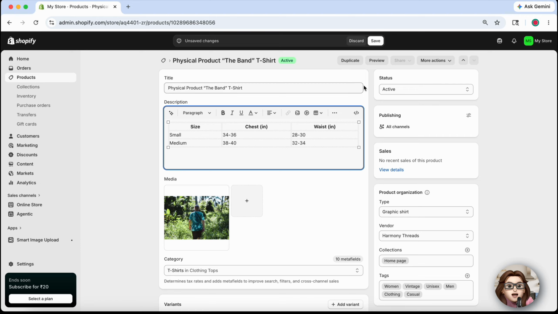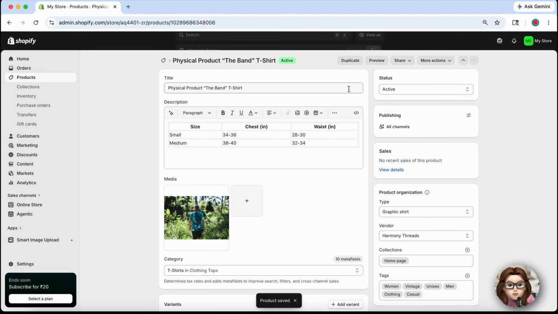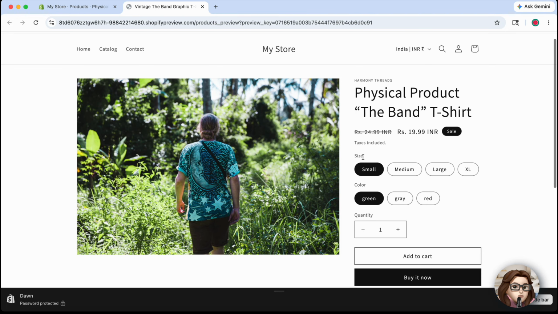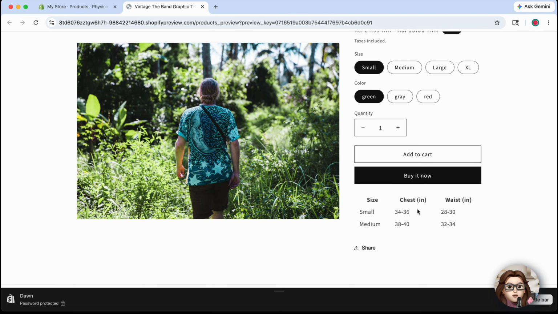Once everything looks correct, click Save. Now, preview the product page on your store and your size chart should appear successfully. That's it. You've added a custom size chart to your Shopify product page.